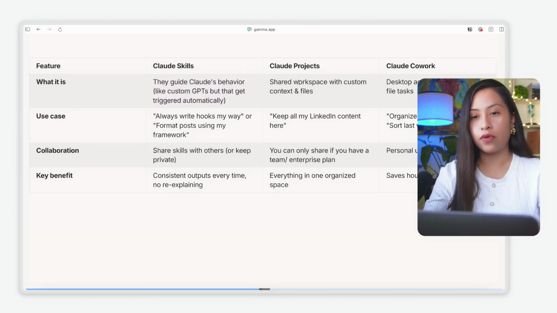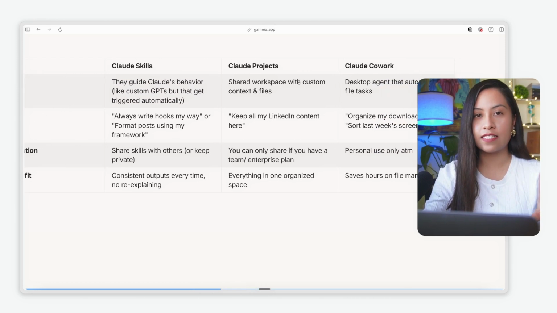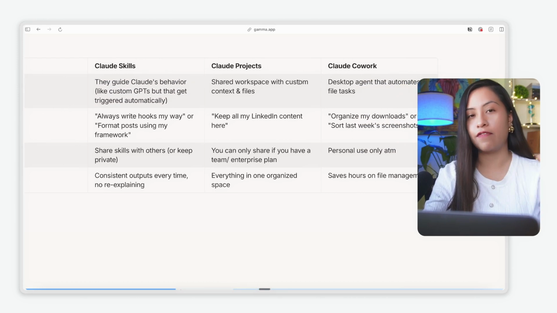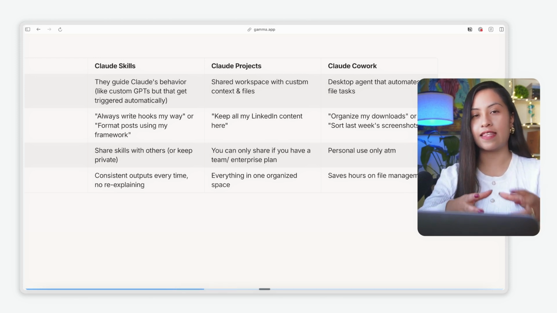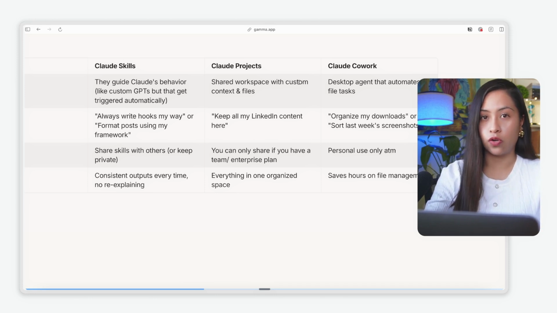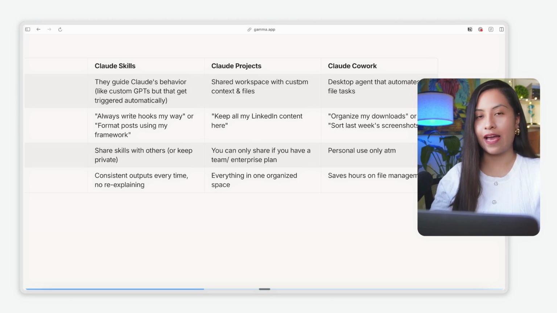Now, Claude Project, different to that, is like a shared workspace with custom projects and files. So you have this folder that you're working in, and that is the specific context. For example, let's say that I'm creating a skill to have my own tone of voice. So now I have two projects. I have a project for my LinkedIn content, and I have a project for my newsletter.